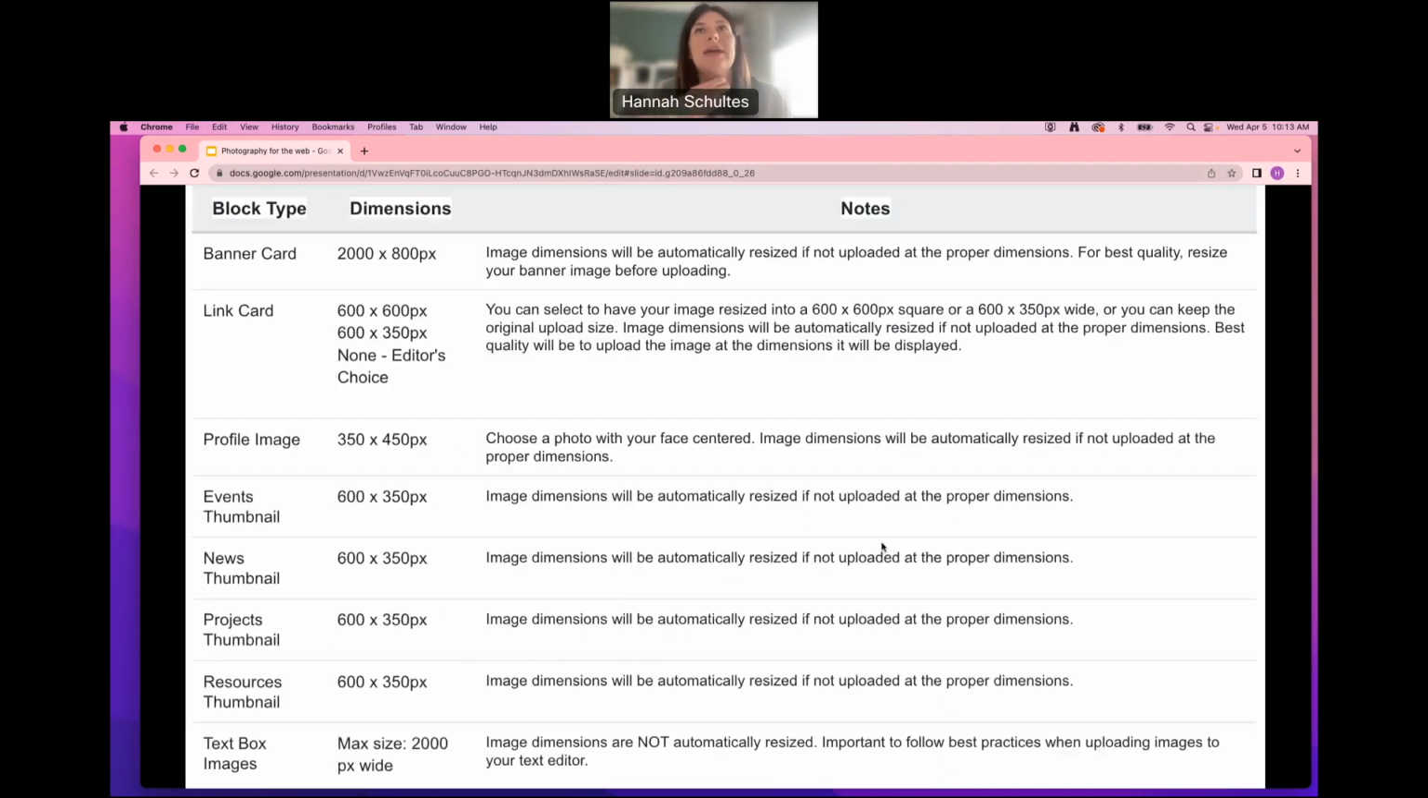Okay, so I put together this table showing the CALS LAS web platform's dimensions. So some of these block types will be familiar to you if you're a web editor. We have the banner cards, we have thumbnails for our different features. And you can see here, for the most part, our platform is going to automatically crop these images for you. So if you upload a picture that's 5,000 pixels by 3,000 pixels to any of these card types except for a text box, we're going to automatically resize that to 2000 by 800 or 600 by 350.